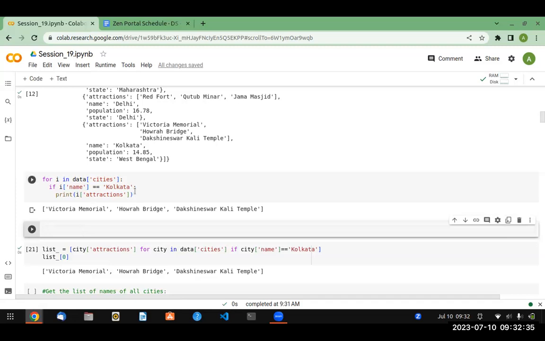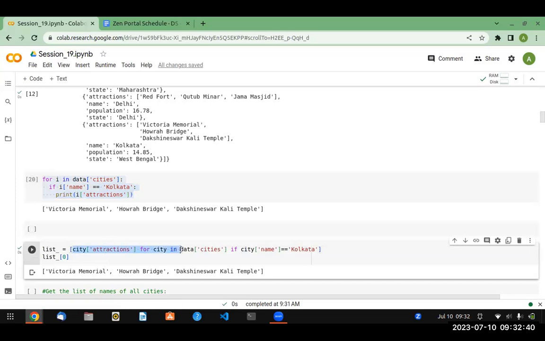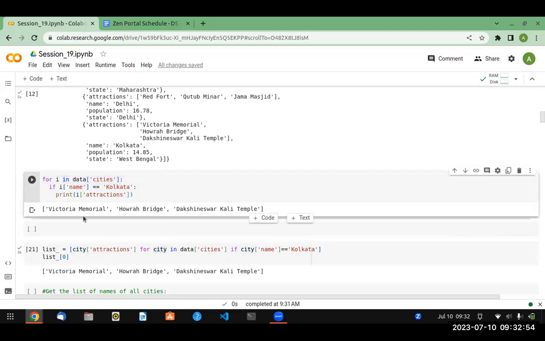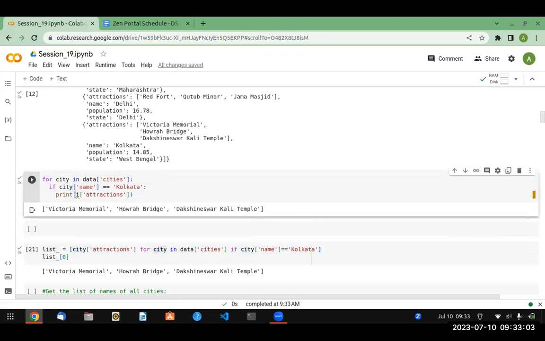So whatever I have written here, exactly the same I am writing here. But here the way of writing is different. Here the for loop is starting from here. For city in data cities. What is the city? This I. Okay, let me change this I to city. Oh, sorry. This is also city.